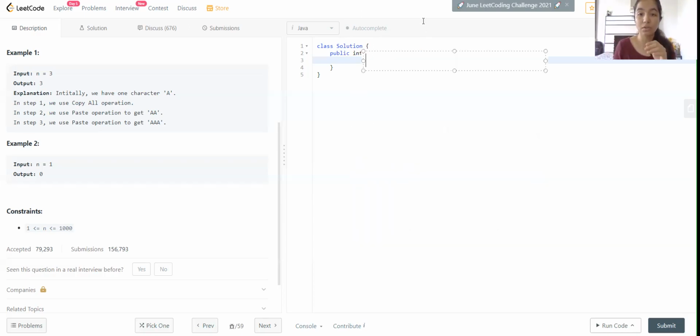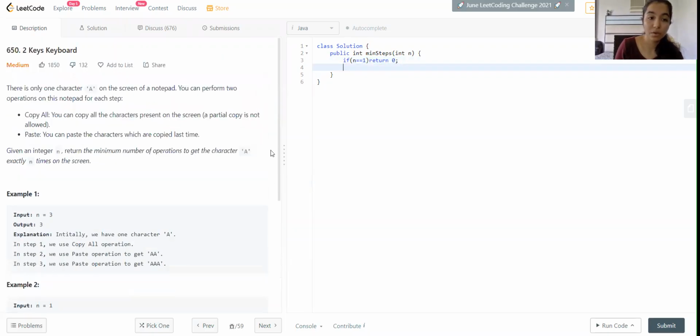Let's try to solve this and see if we get it. First, we're going to have an if check. That is, if n is equal to 1, we return 0 because 1 is already present on the screen according to the problem statement.